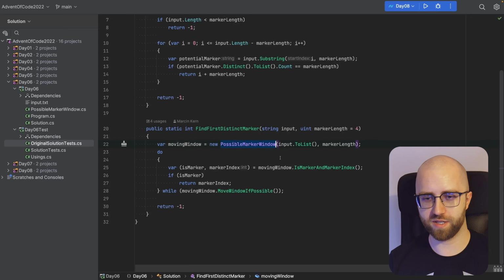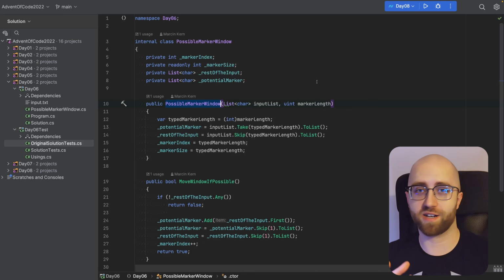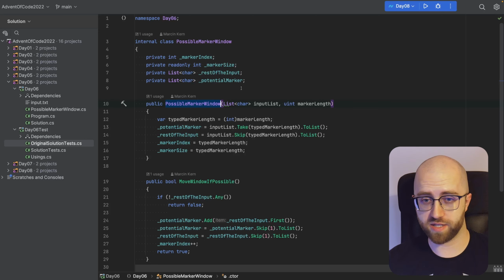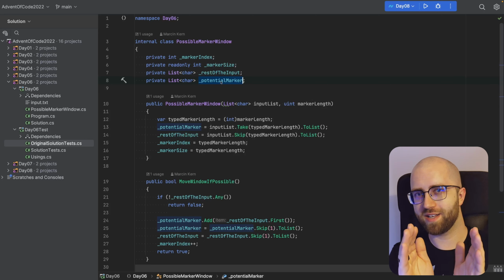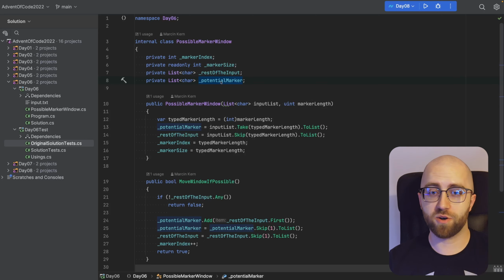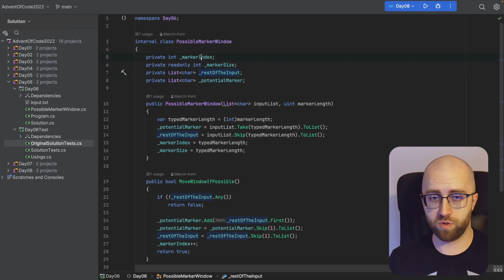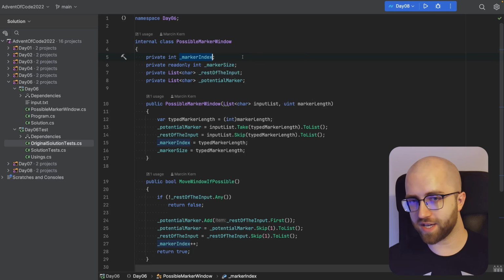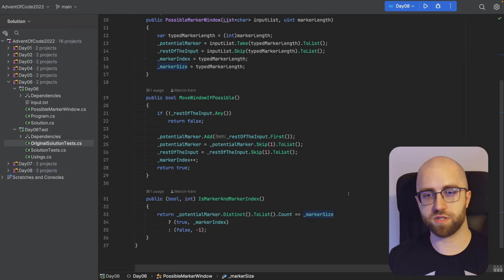Alright, now let's show the possible marker window, how that looks like. Possible marker window contains only a few details that are actually needed for the moving to be possible. It contains the potential marker, so it's like this actual window within that string, and it also contains the rest of the input, so the rest of that string. What we'll also need is that marker index, just so we can return it in the end, and also the marker size, so we can use it for comparison.